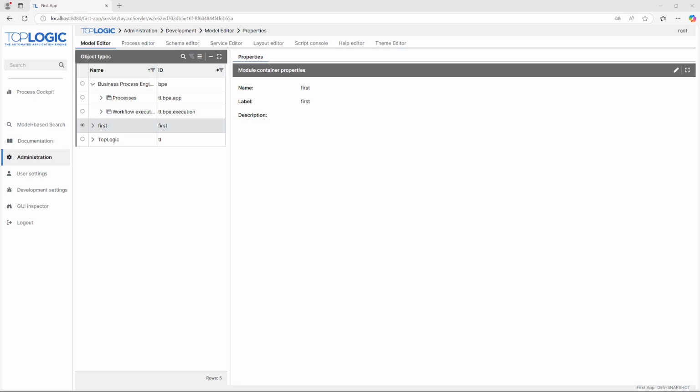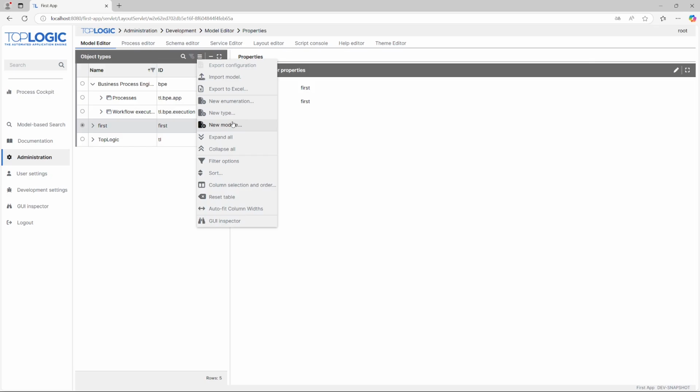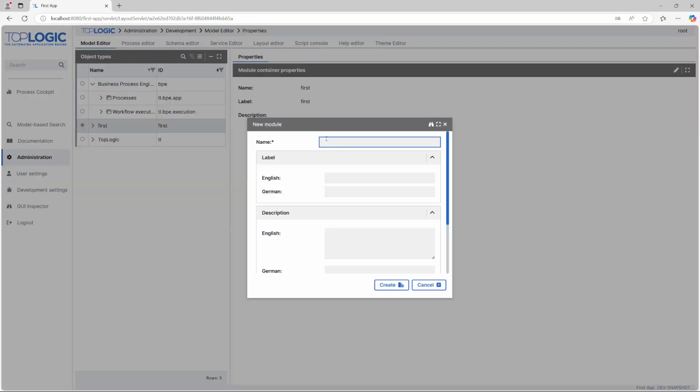So the first step we need to do is to create a new module within our application. So I'm going to call it first.app.purchasing and give it the name purchasing. The rest I'm going to leave as default, as I'm not really interested in a German translation for this application or a description in that case. But you're always free to configure each module, class, enumeration, attribute, etc. how you see fit.